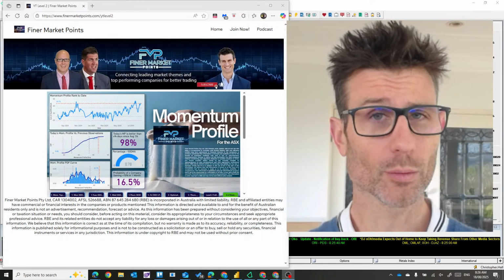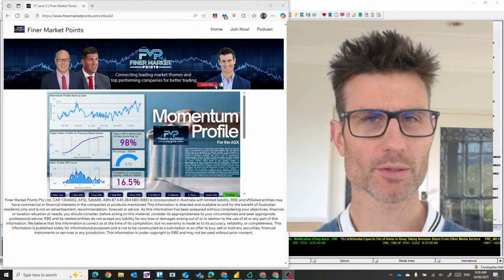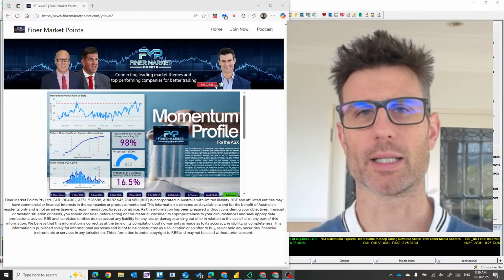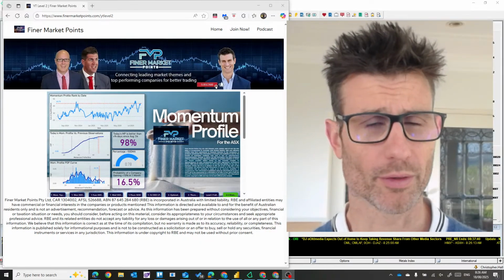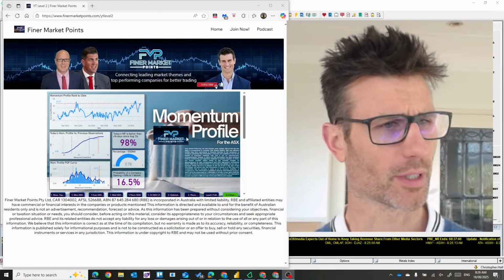You've asked for some sort of volume analysis. So we've got a huge filter to be able to look at all the top momentum companies on the ASX, list them and rank them on a daily basis, which happens at about 2 o'clock, 2:30, depending on how long the computers take to crunch the numbers.